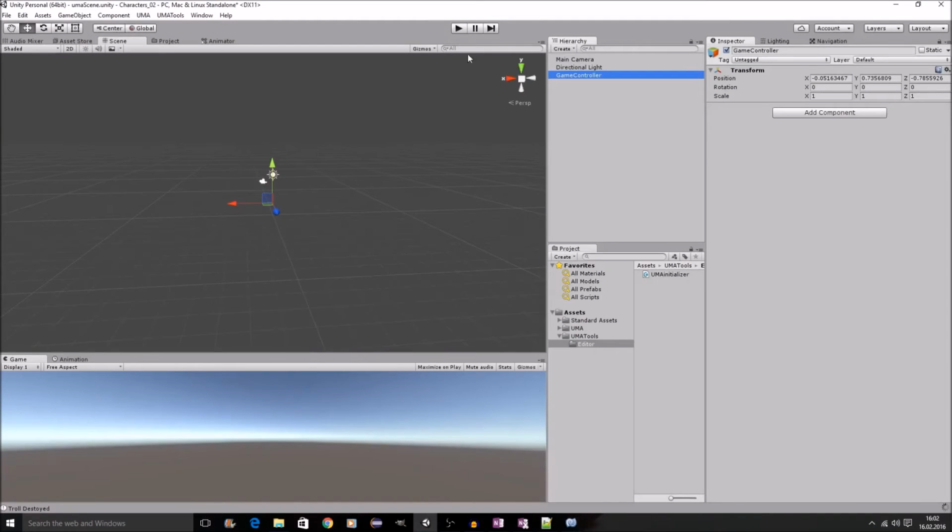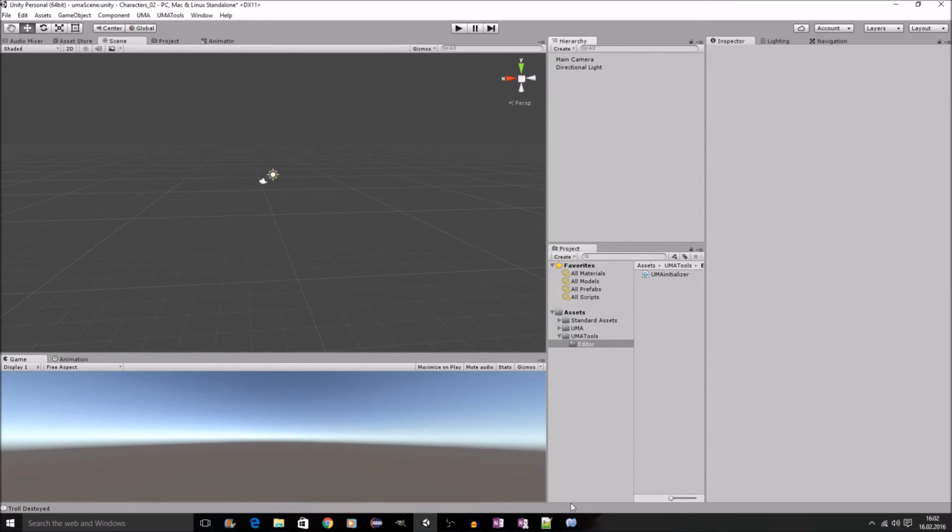Save the script, go back to Unity. Now I have the game controller selected, hit Init UMA, and you see the UMA object gets parented to the game controller, and here we have our 4 game objects we've created as children.